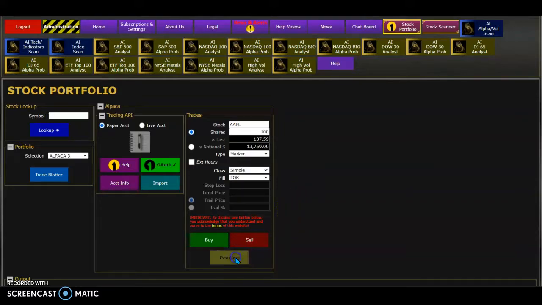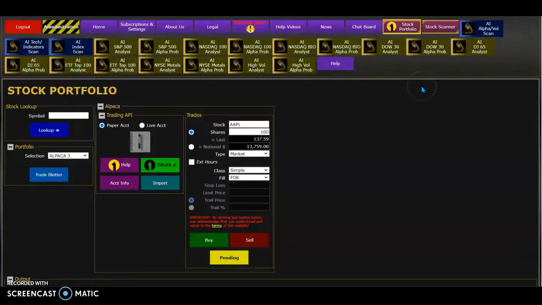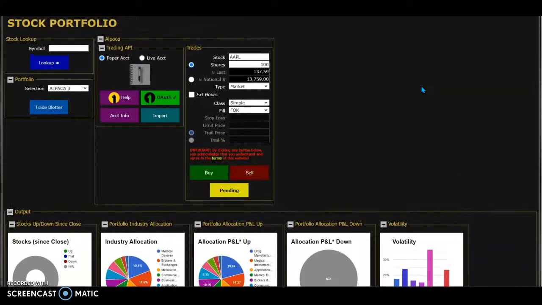After that order is placed, you can go into the pending screen and see any of the orders that you've put in. You can see I put one in here May 21st, May 22nd. Since it's a weekend, it's been rejected because the markets aren't open. If they were open and they would be filled, I would hit yes. By hitting yes, those trades would get automatically loaded into my portfolio, in this case Alpaca 3.